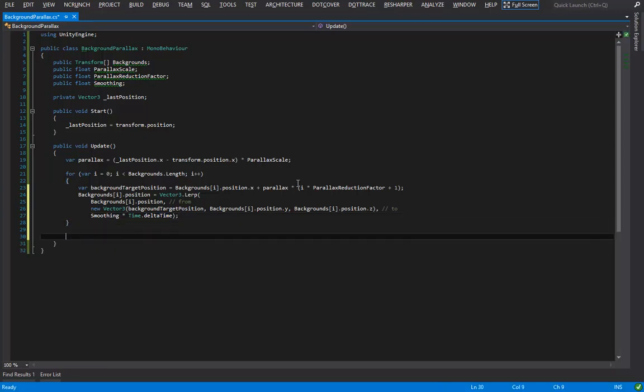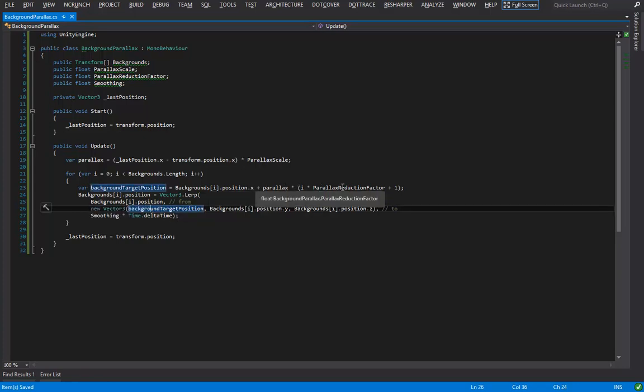The last thing we need to do is simply say last position equals transform.position. So all we're doing is moving the background forward by parallax times I times parallax reduction factor plus 1. Alrighty, so I'll remove those comments too because they're kind of ugly.